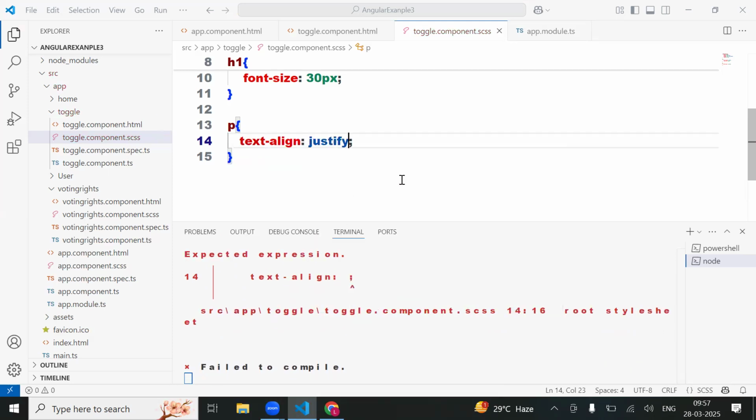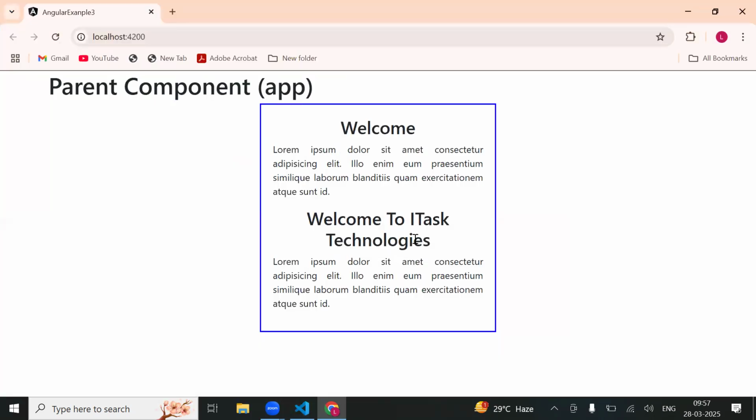Okay, simply say justify. Now it is good. Say sir no. Say sir no. Yes. Now you see the text color is properly fixed. Now what I want to do, I want to set a background color.